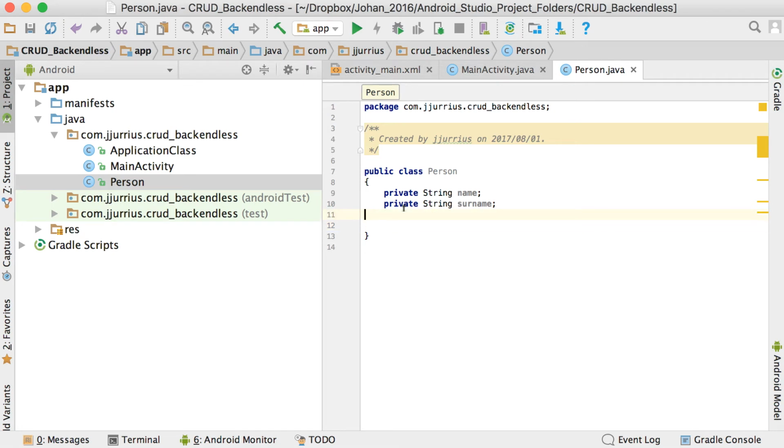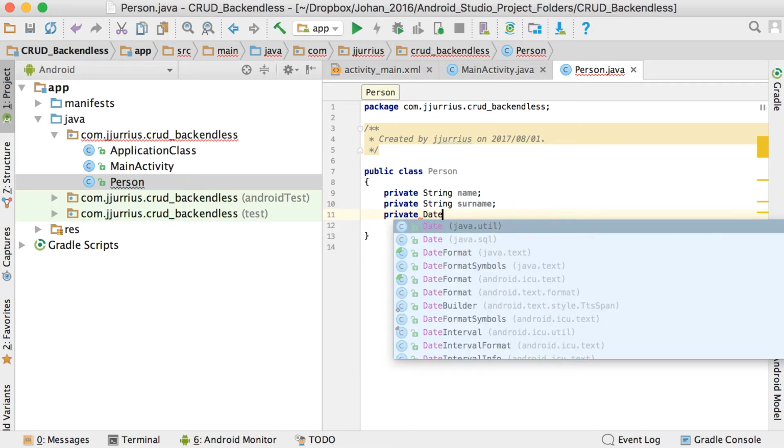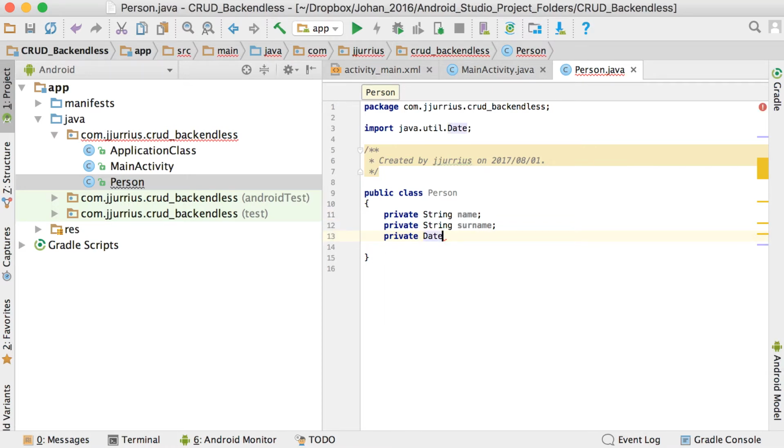So we could also say there, private date, and that's the java.util date that corresponds with the one online. So it's going to be private date, and then you call it created exactly like they have it there. So it's private date created, and we're also going to have private date updated.